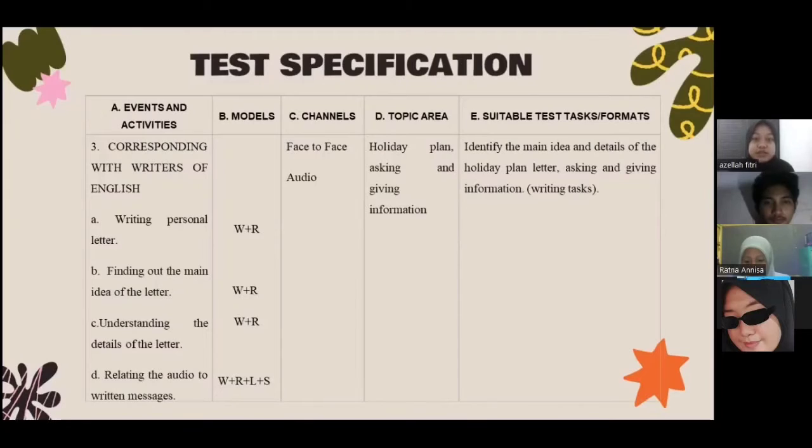For the channels, we use face-to-face and audio. For the topic area, we use holiday plan, asking and giving information. For the suitable tasks or formats: identify the main idea and details of the holiday plan letter, asking and giving information, or writing tasks.